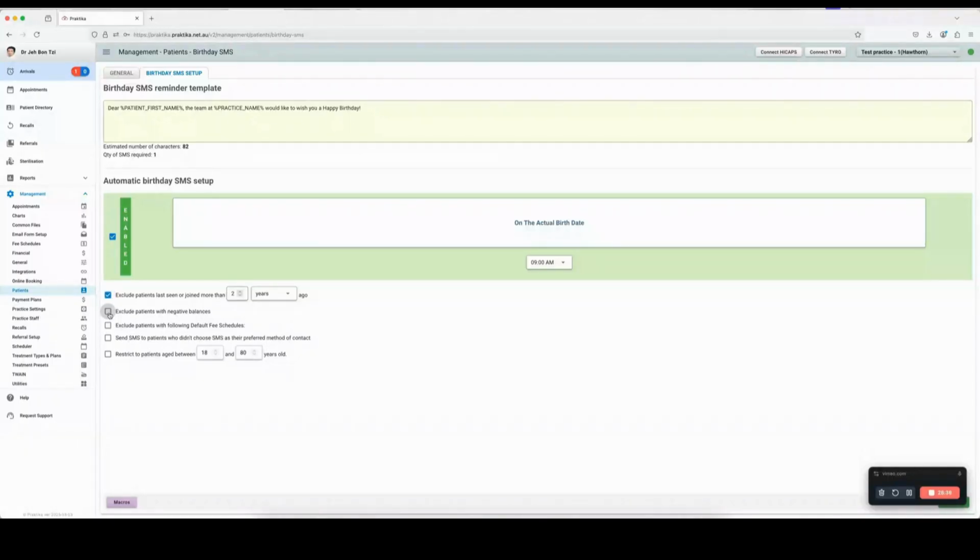Exclude patients with negative balances, so anyone with an outstanding debt will not receive a birthday SMS. Exclude patients on the following default fee schedule, so you might want to exclude people who are perhaps on the OHFFSS, a government fee schedule. You might just want to exclude those patients altogether.